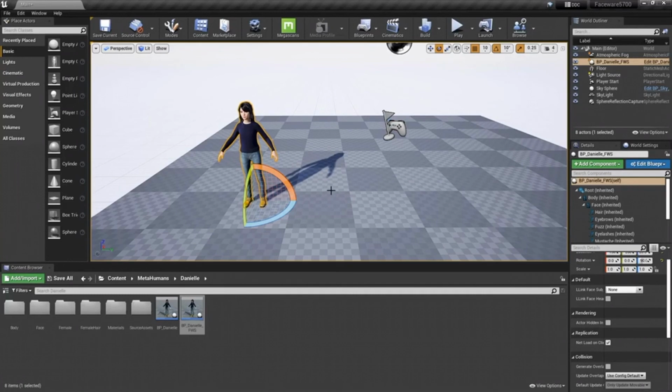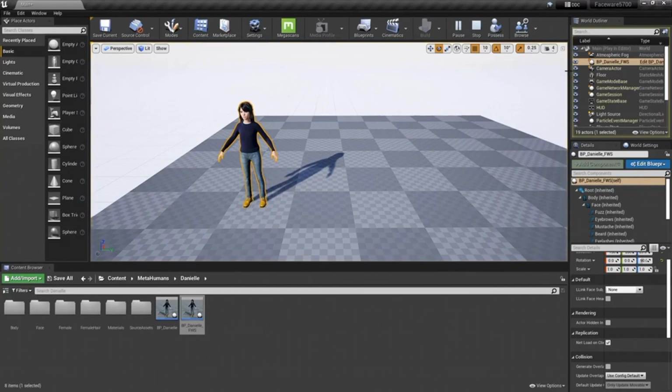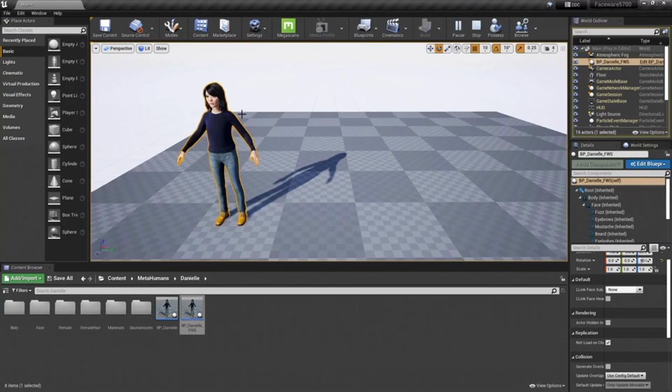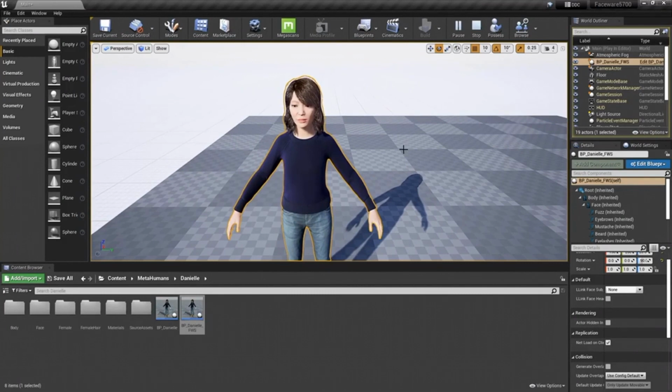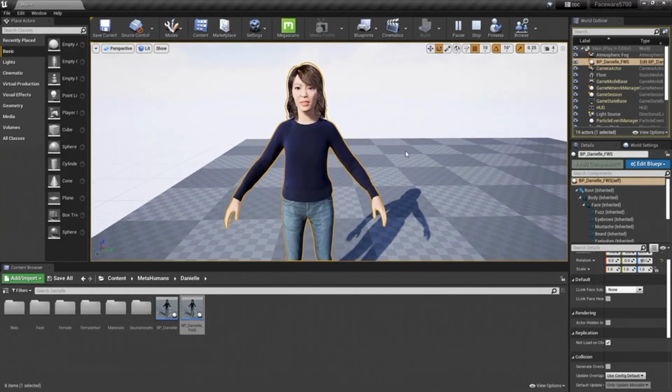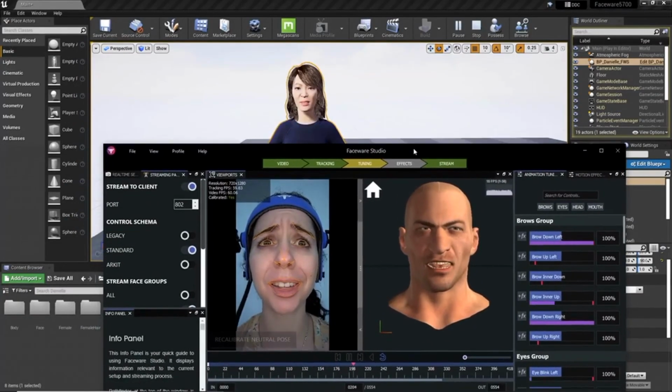To do this, we're going to put our editor into simulate mode. So in the toolbar over here, just to the right of the play button, we'll click this drop down and choose simulate. And now we retain all of the functionality of the editor, but we're also running all of our blueprints in simulation mode. So now I can see that Danielle is performing the facial performance that is being tracked by Faceware Studio. We can bring Faceware Studio here, and we can see that. Let's maybe reduce this, and here we are. So there is Faceware Studio tracking our video, and the Metahuman performing the resulting Faceware track.